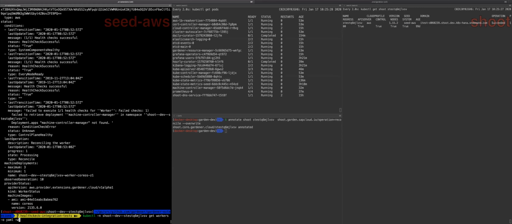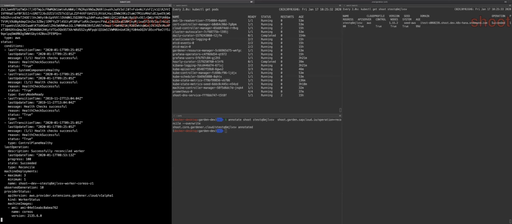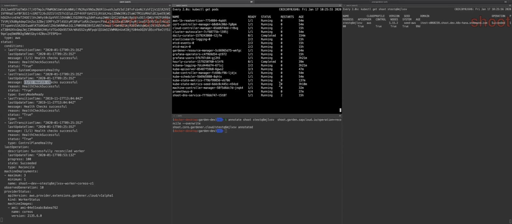And I have my seed. So I'm going to watch the worker extension CRD now, and we see here that it currently has these conditions of the mentioned types, and the health checks for them were successful, as it said here. So the provider is executing health checks on them, and one of them is successful, 1 of 1. So the shoot looks all good, everything looks fine.